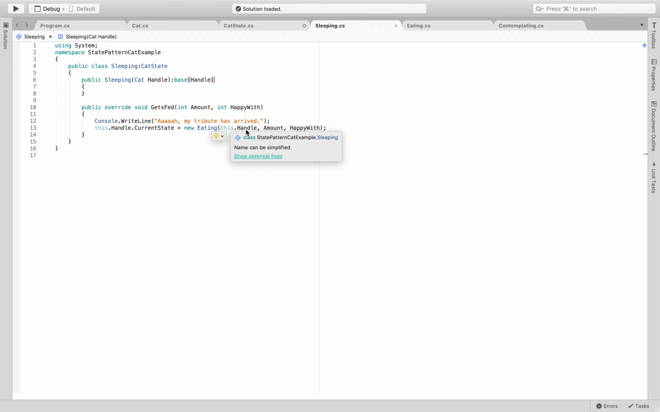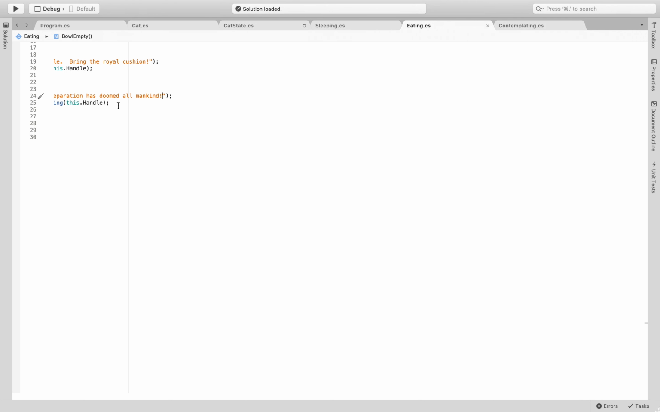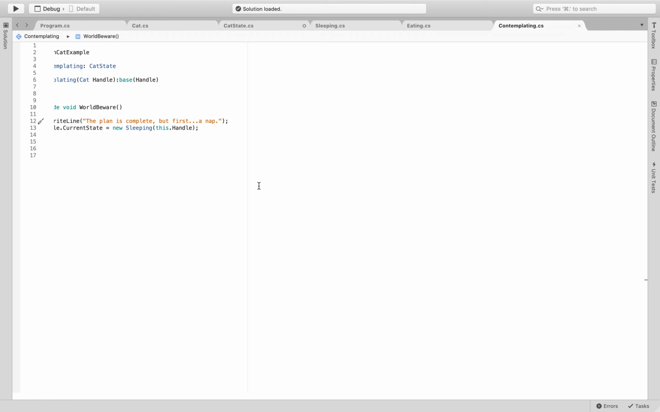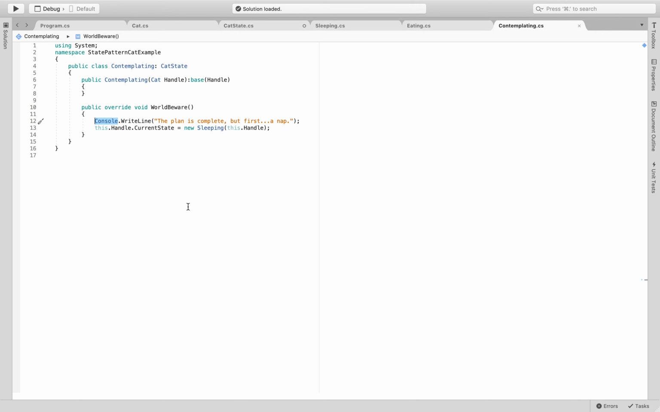But all of our states, when we initialize them in the constructor, require a reference to a cat or a cat parameter. You'll see it's the same for all of them. So in order for us to call the next state or create the next state, we need to pass through a reference to the cat that is saved in the base class. And then we also pass through any other parameters that happen to be there or happen to be required.